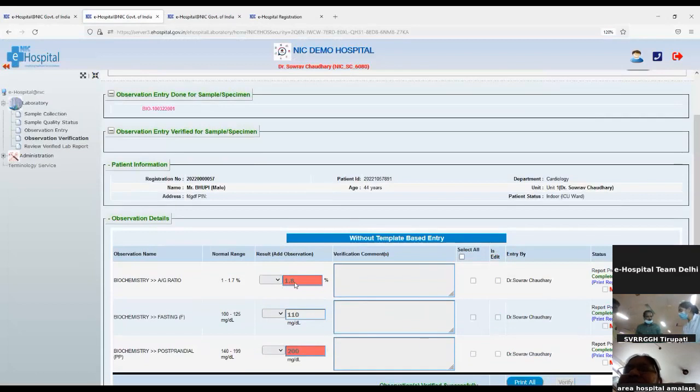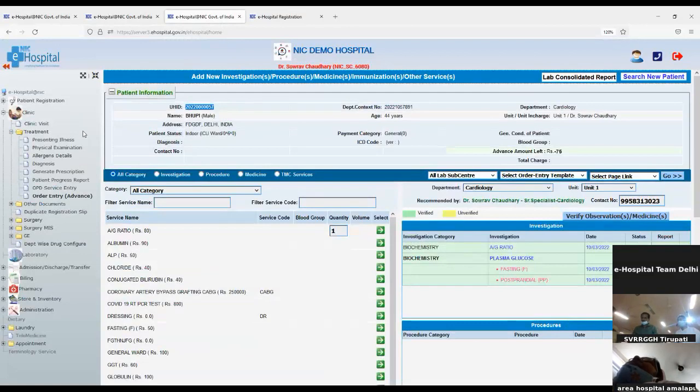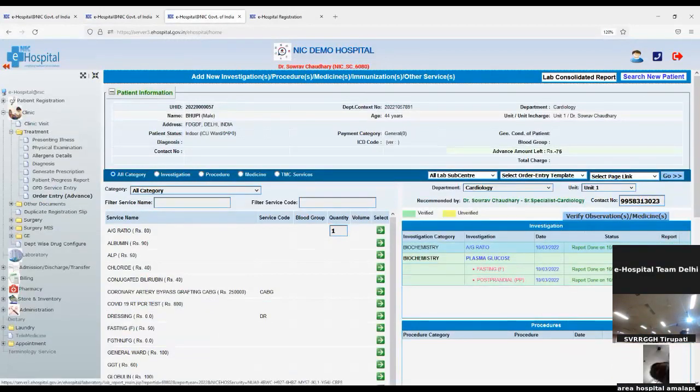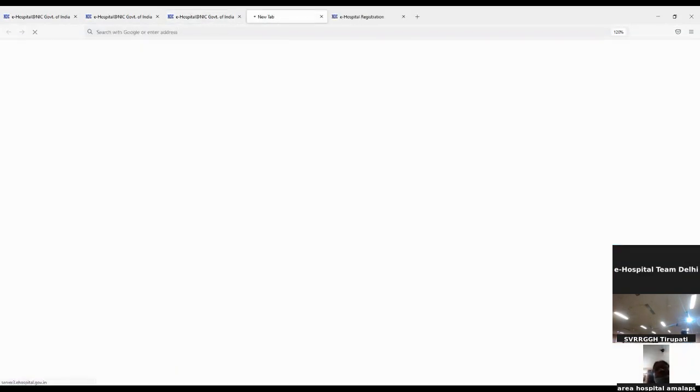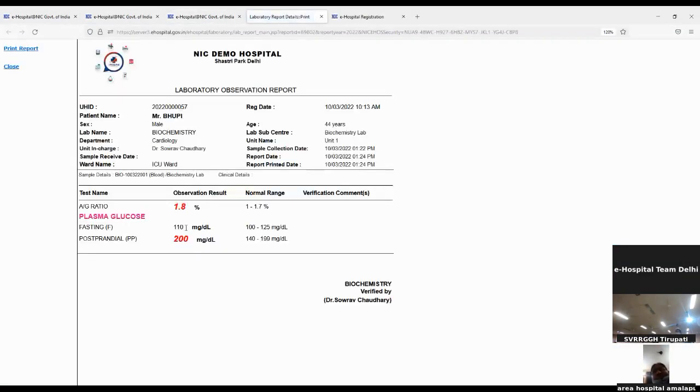And verify it. After verifying the report, we get the print option here. From here also we can take the printout, or the doctor can view from their end also. We just need to refresh the page. Now we can get the status, report done, date and time, and the verification has been done. The view links are enabled here. Using the view link, one by one we can see the reports.